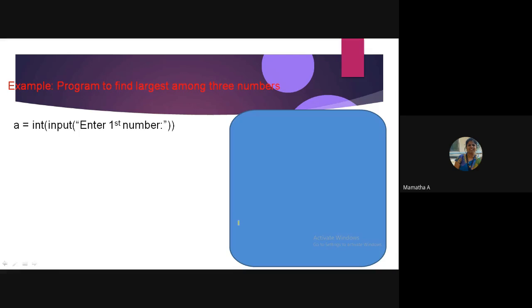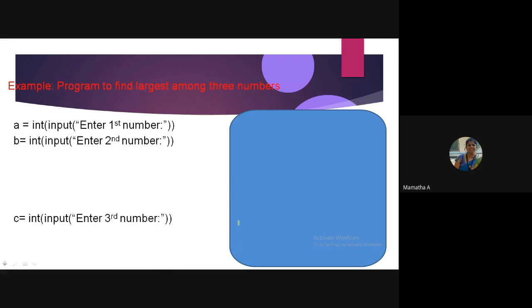I am reading the first number. I hope you know what this is doing; I need not tell you now. Then I'm reading the second number using the input function and type conversion function. I'm reading the third number, again using input and the conversion function. Tell me, what should I write next? Quickly.